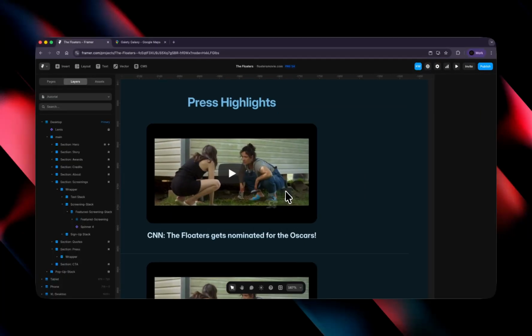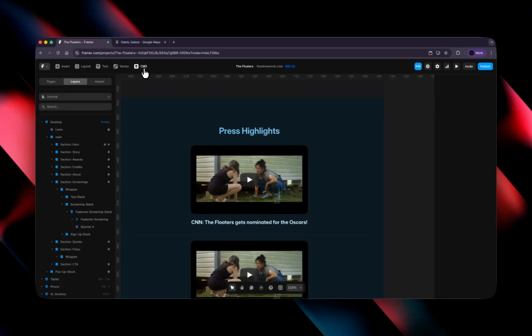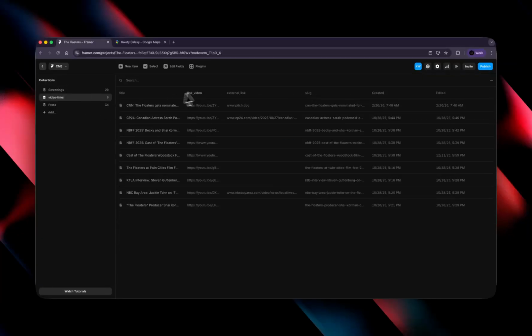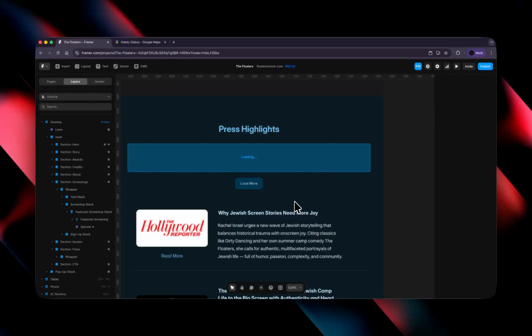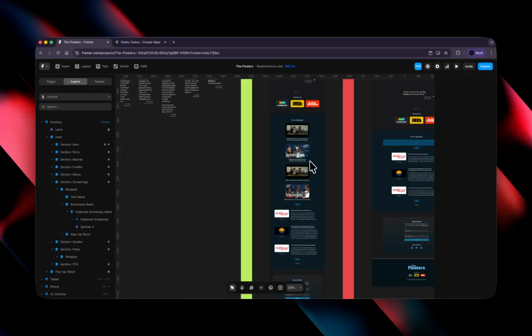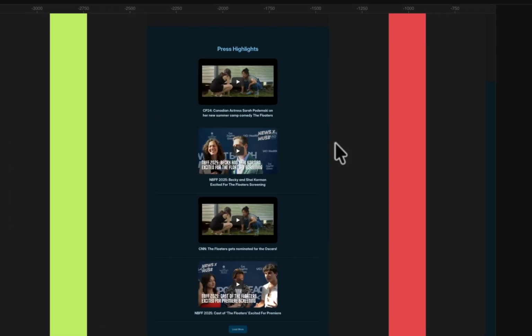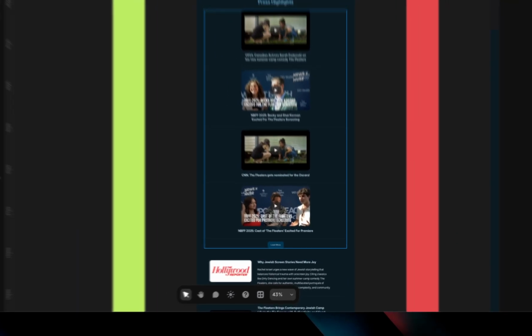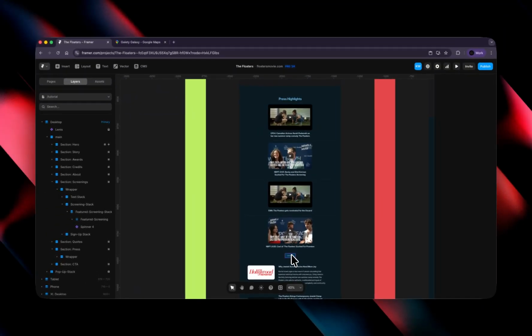So this is how it turns up. The order of this is based on how this is ordered. So you can grab it and put it lower down, and that should move it lower down. By default, we've displayed 4 here with a load more button.